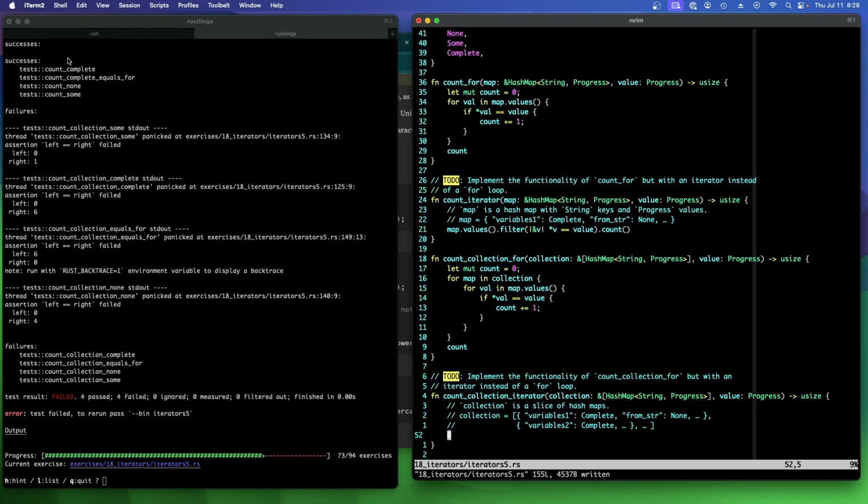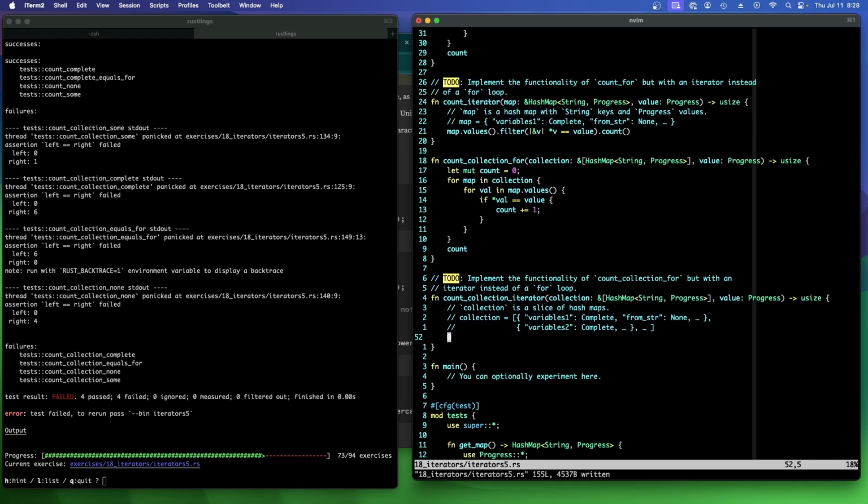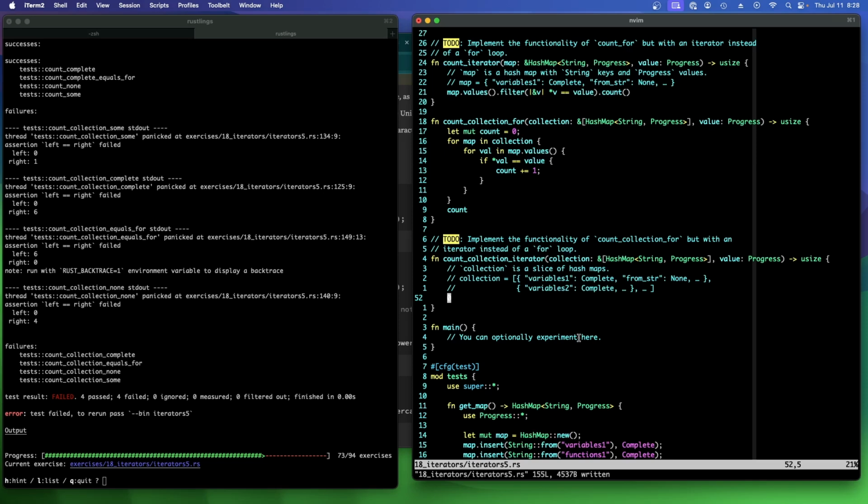All right, so now we have tests passing and we still have 4 tests that are failing. And that's probably because we have to finish this one here. So this is count collection iterator. We have a collection, which is a container, a slice of hash maps. So we can use what we just wrote. And this just looks like we're doing the count, and then we're mapping over all of the items in the collection. And then just counting everything up. So we can use the sum operation on that. So we could say map values.